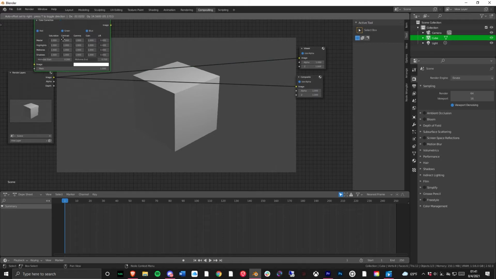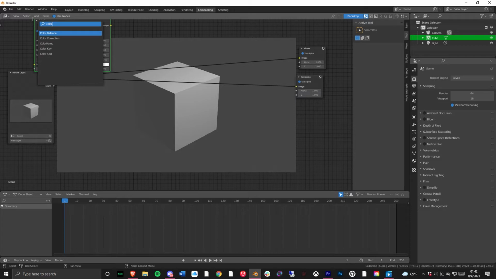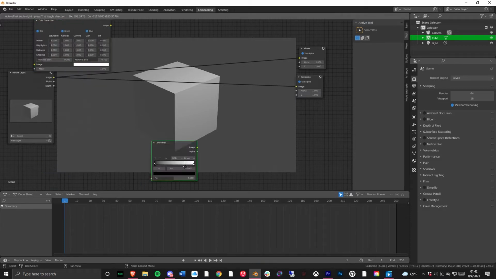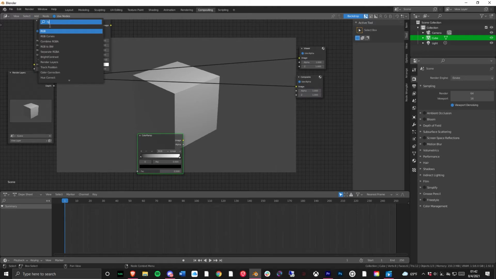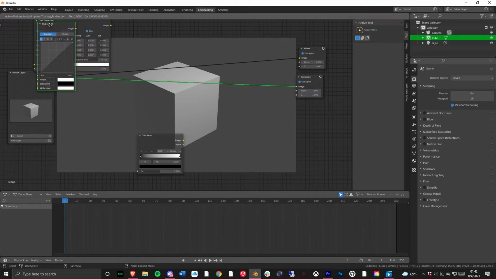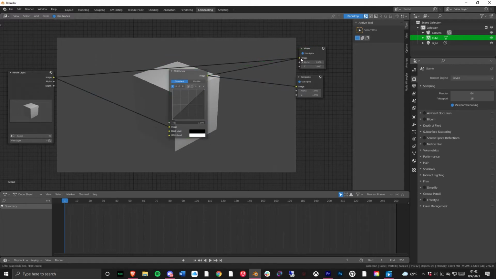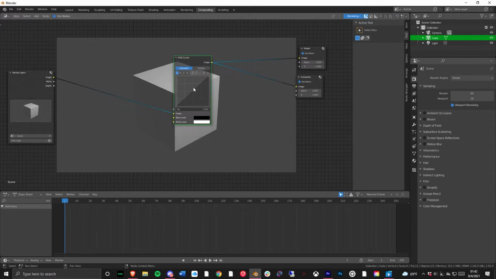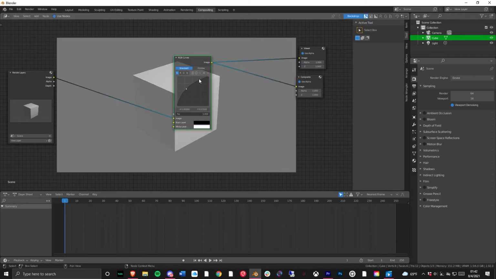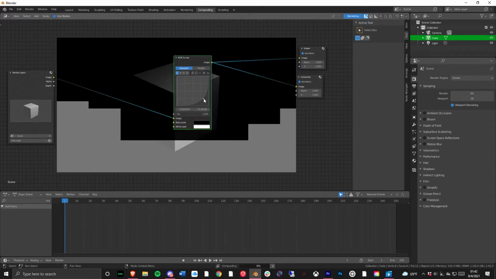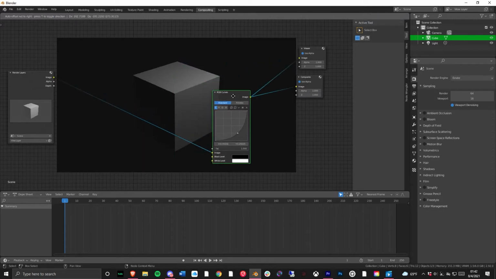I can do my color correction from here, or if I want to do a color ramp, actually, or not color ramp, color RGB curves. Gosh, my brain went blank for a minute there. I can do that from here. Attach that to the viewer. And I can edit it real time and it'll show me what's going on.